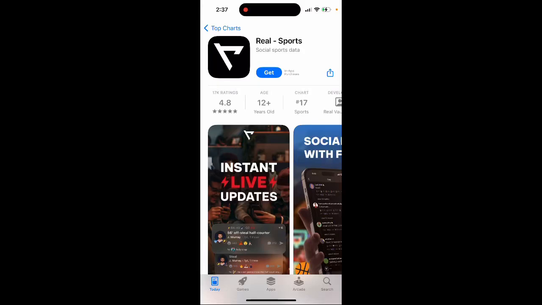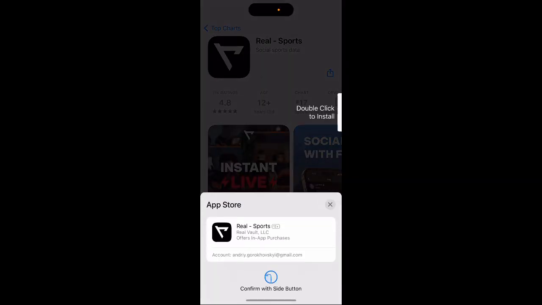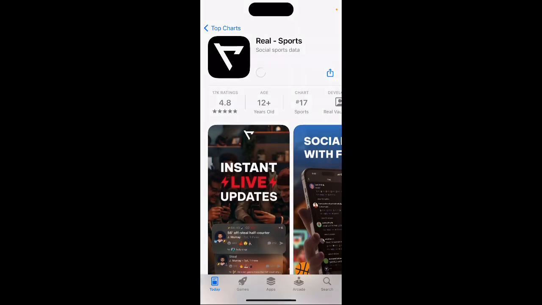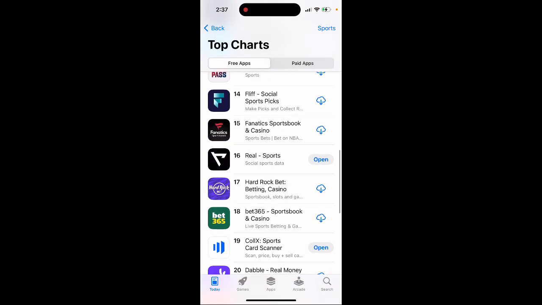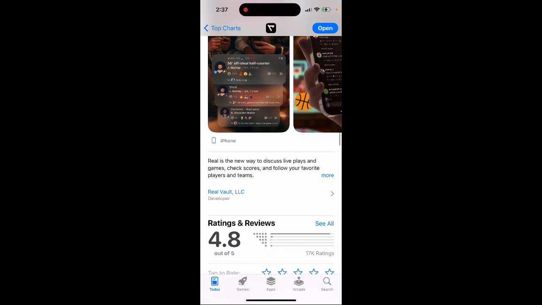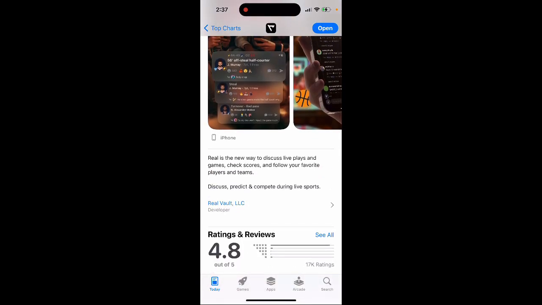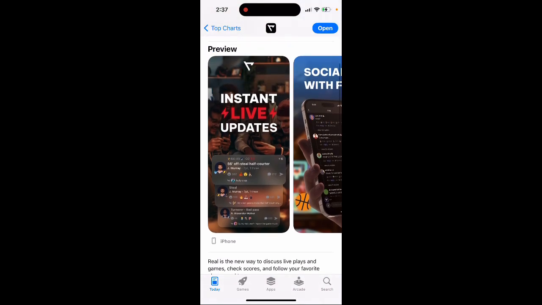Here is the app called Real Sports Social Sports Data. So what is that? The app is super high right now in the charts in the US App Store. It's kind of like a social media app, but also combined with sports. It's a new way to discuss live plays and games, check scores and follow your favorite players and teams, discuss, predict, and compete during live sports.